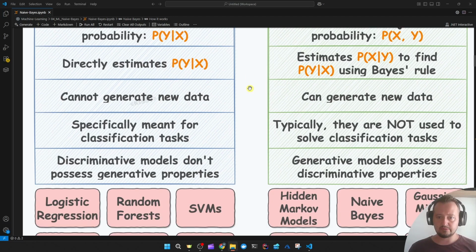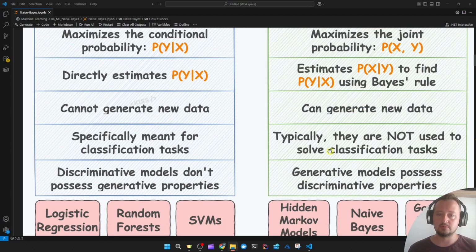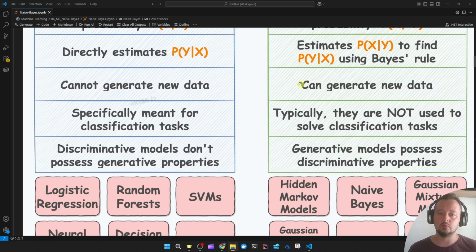Take this image with a grain of salt because, they say it can generate new data. We're likely not going to use naive Bayes to do that. What they mean is because they're learning the distribution of each class, it would be possible to generate a similar data point.